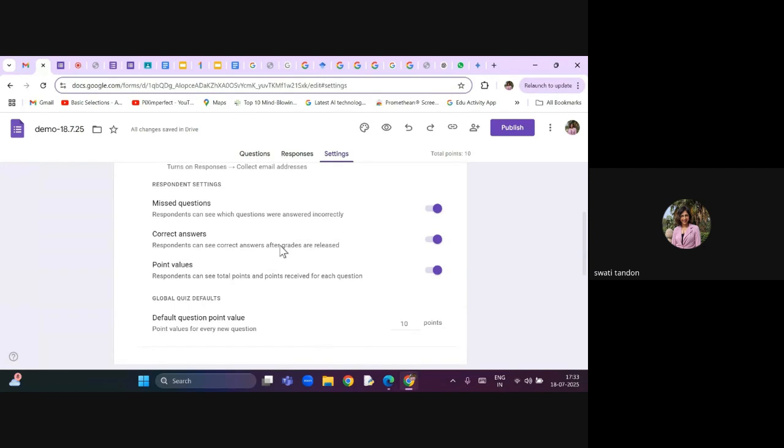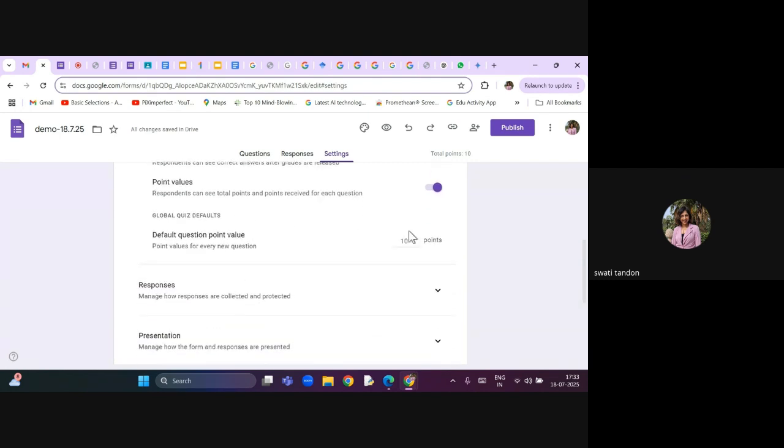Now, let's scroll down. Here are the options for whether all the students will see the same questions, and whether correct answers will be released along with the questions. What is the point value? The default point value can also be altered. I want to keep all the questions as 1 mark, so I can change my points over here.